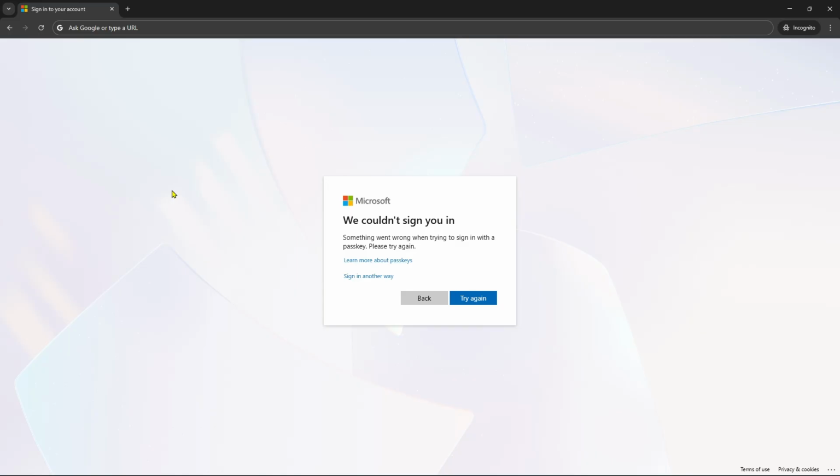Today we'll be having a how-to tutorial of how to turn your Microsoft Family Safety on and off. Turning on Microsoft's Family Safety on or off is simple.